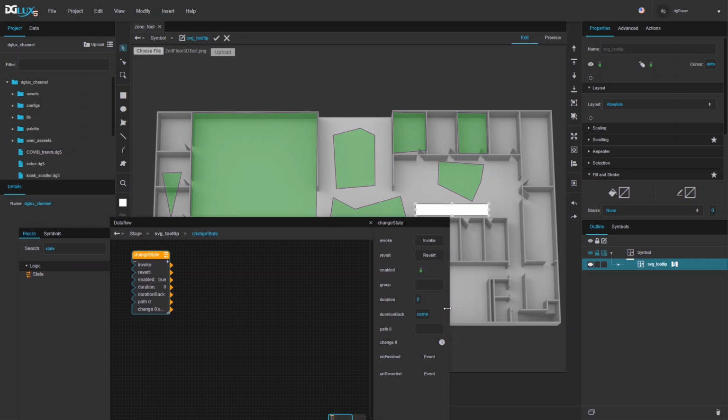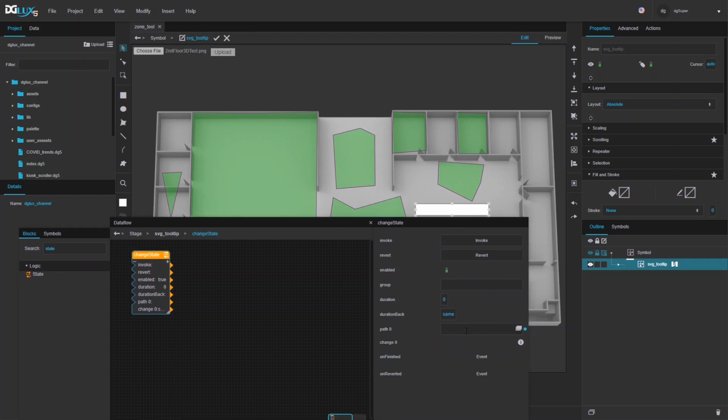So I cannot drag anything here to populate this path because I'm inside a symbol. And also I'm inside a symbol instance, which is a completely different context compared to what it will be when it's rendered inside an SVG repeater. So I cannot populate this target path by dragging. However, I can type, and that's what I'll do.